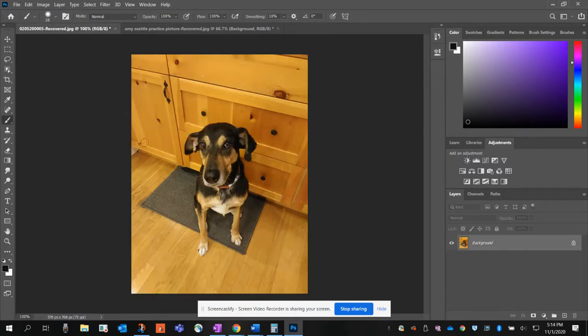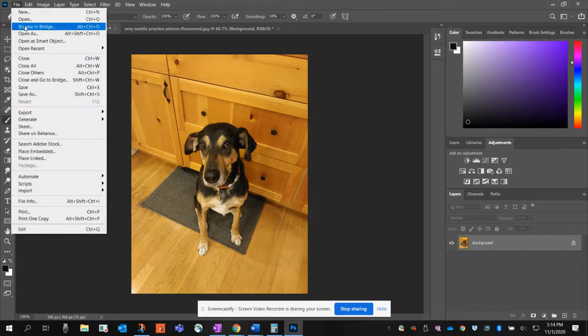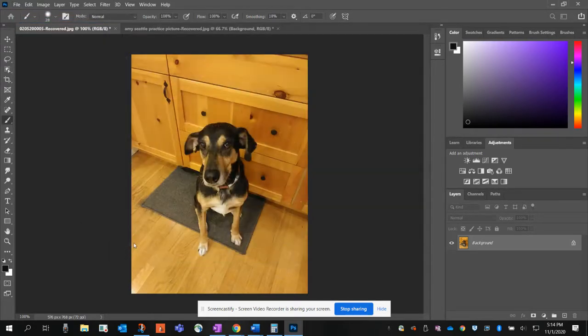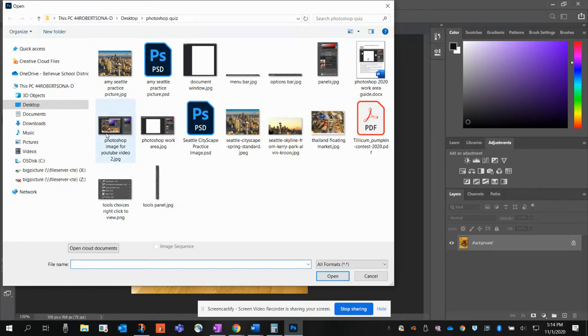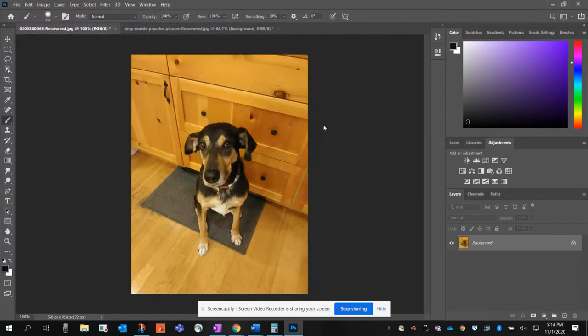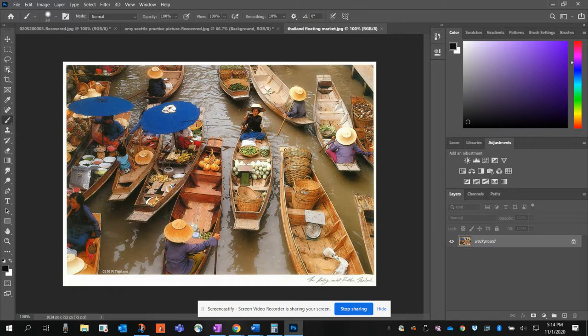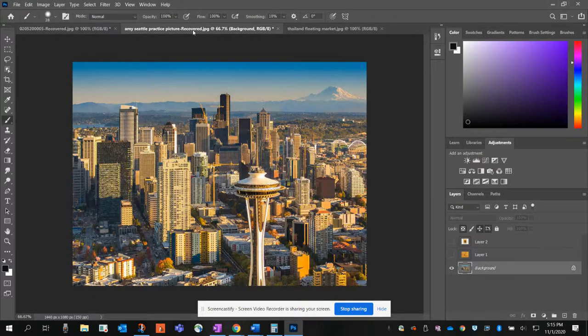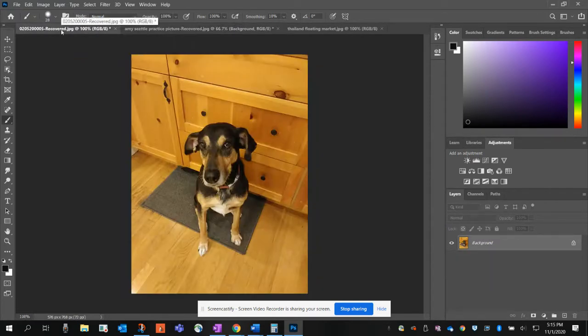If I were to open this up, I normally just went File, Open, and I found the picture and added it in here. A lot of my pictures are on my computer, so I'll just grab this photograph here as an example. You can see that this is the floating market we used in another project practice. So here it is, the floating market. I have a picture of my dog Bob, and then I have the picture that I'm going to work in. And that's how I opened up Bob's picture.